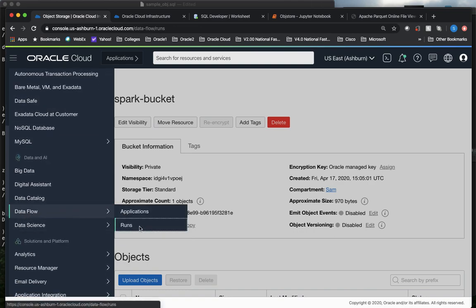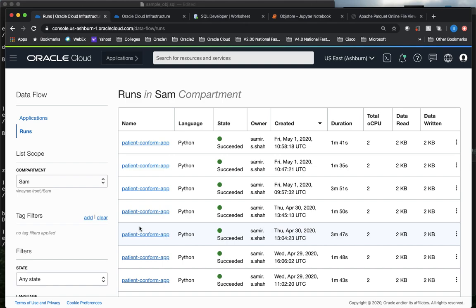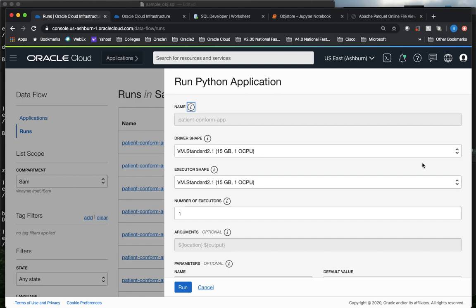So here's the Data Flow service. I'm going to go to the runs. I already previously ran this script, so I'm just going to go ahead and say rerun here. When you rerun, or when you run these Data Flow jobs, it's going to ask you for your compute requirements. Please keep in mind that Data Flow is a serverless service. What it means is that you only get charged per execution time. So you can specify your driver and executor shapes that you want to use for this specific job.